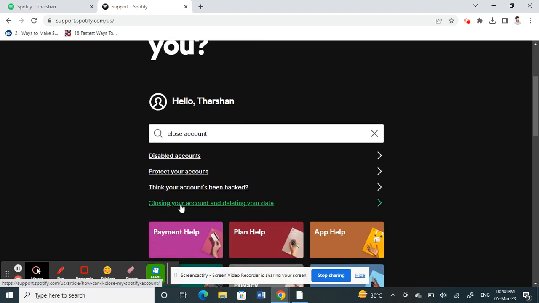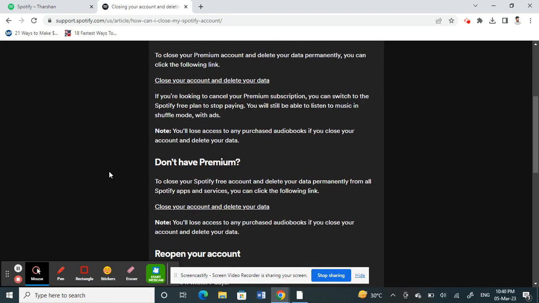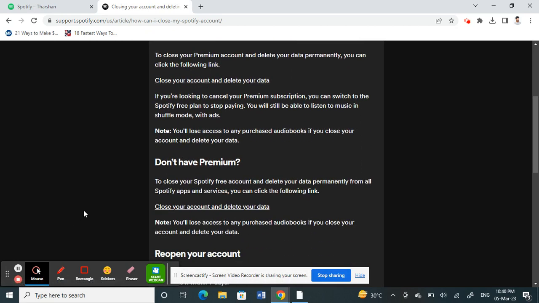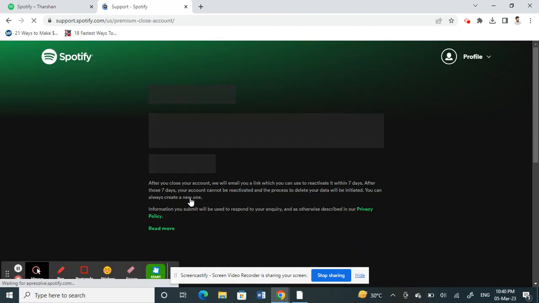When you search for it, choose the option closing your account and deleting your data. And then if you have a premium account, choose this option here under got premium. If you don't have a premium account, then choose this one, close your account and delete your data, the second option here. Since I have premium, I'll choose the first one, close your account.